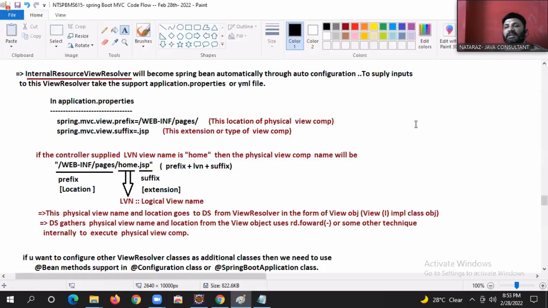Spring REST is built on top of Spring MVC. Technically speaking, there is no Spring REST module, guys. Only Spring Web is there. But the portion of Spring Web which we use for distributed application development, RESTful applications, we call it Spring REST.